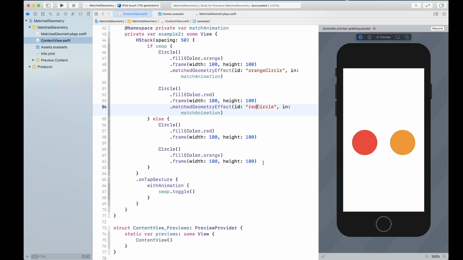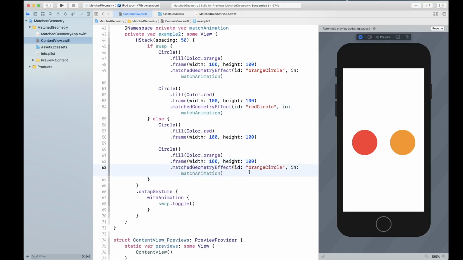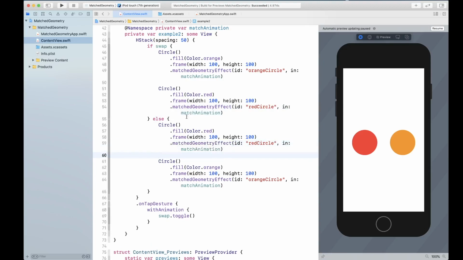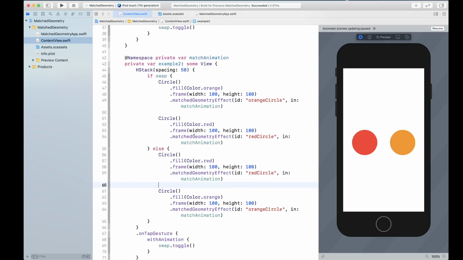Okay, and since I already have this in the clipboard, I'm going to create a pair in the else condition block. So for the circle that has orange color, I'm going to add this matched geometry with orange circle ID. So this is the association that I'm talking about. It essentially creates a pair between two of these elements. Rest everything else stays the same. So this is all it takes to create that hero animation or matched geometry animation.